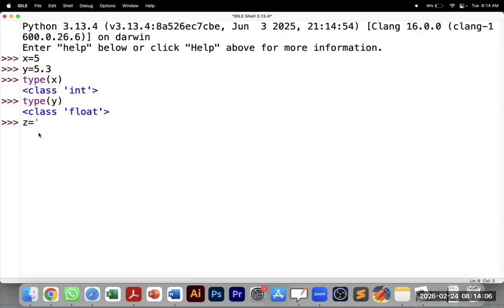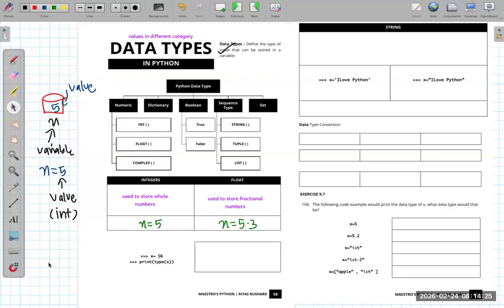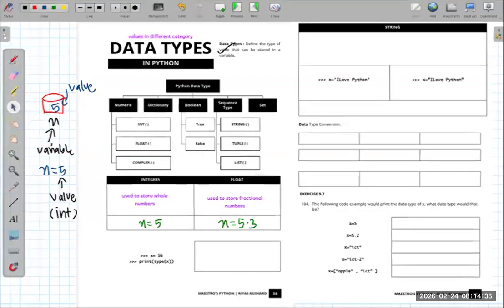If I say z equal ICT, and check the type of z, it will become string. Did you get it? The moment you assign a variable, its value can be sorted into a category, and Python will automatically identify it. If it's a whole number, it will become int. If it's a fractional number, it will become float. If it's characters, it will become a string.